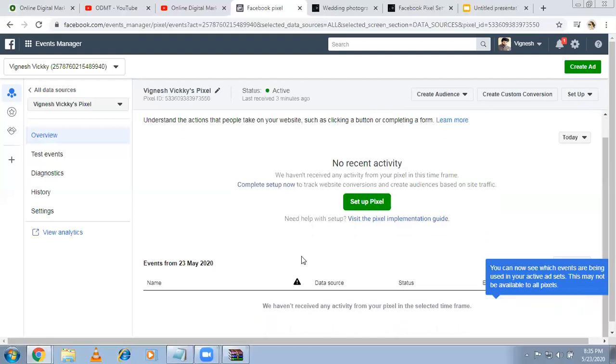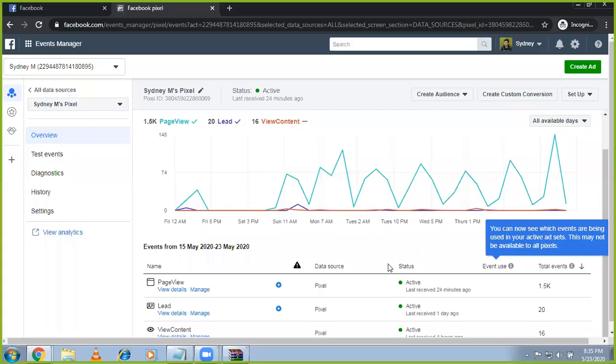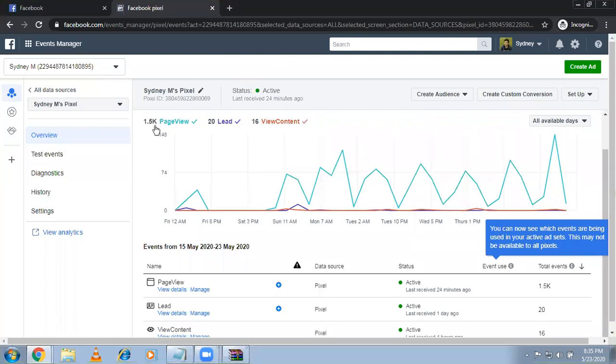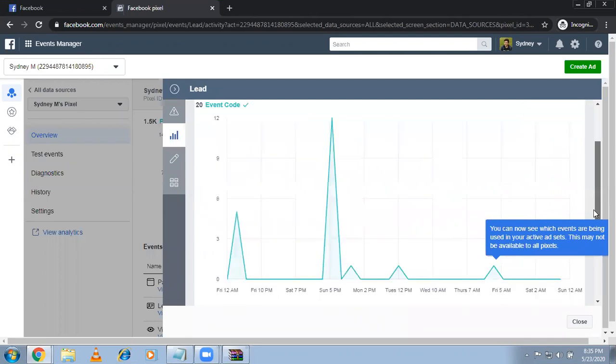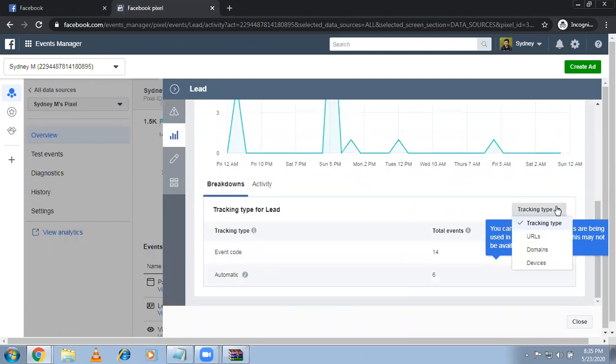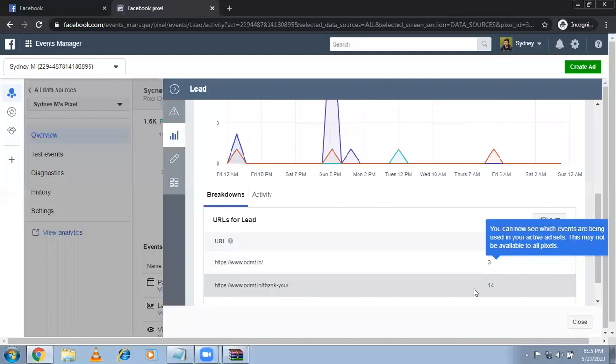And let me show you my other pixel, how it is triggering. You see here, the previous pixel is also already firing and showing how many page views. It's just two to three days of data, showing how many leads we got and how many viewed the content. I've already set up events also: view content, leads, page view, everything I gave. That's the reason it's firing and giving separate data also. Tracking type, if I show you URLs, see how many people went to the thank you page, meaning they filled the form: 14 people went to the thank you page. So in the next video, I'm going to cover this.